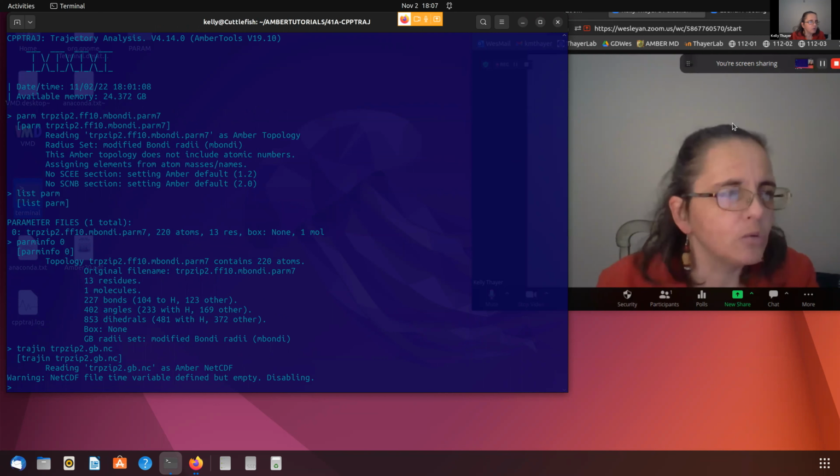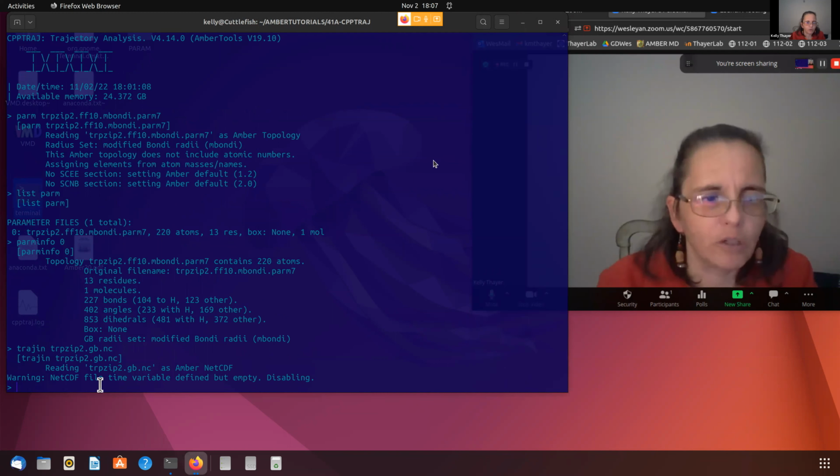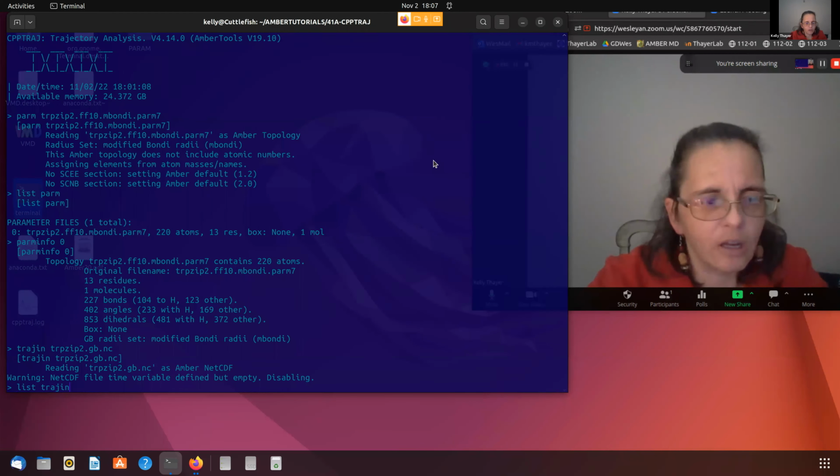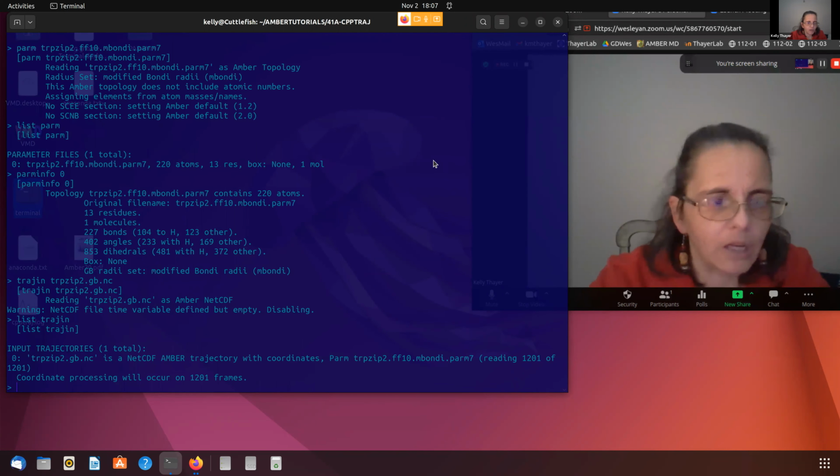So we can also take a look at which items have been loaded by the trajin. So we can do list trajin, and this is going to tell us about the trajin stack. And again, we have the 0th item and we have one trajectory here, and it is explaining to us the number of frames that are available.